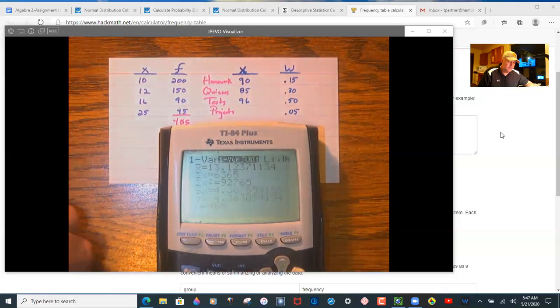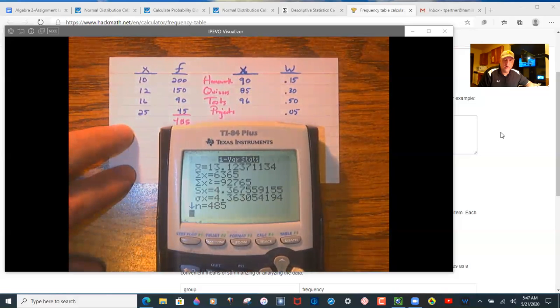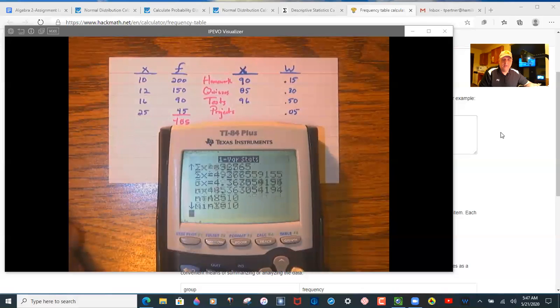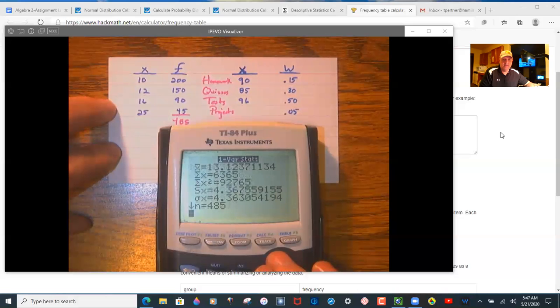And then calculate. So here are all your one var stats for this set of data that's highly frequency, meaning there's a lot of repetition. And you can scroll down to get all your one var stats.